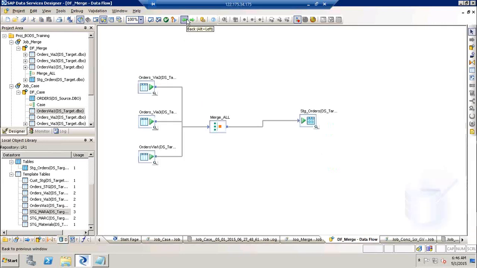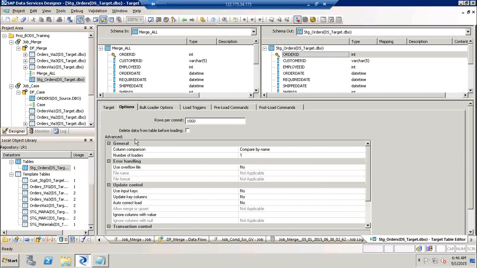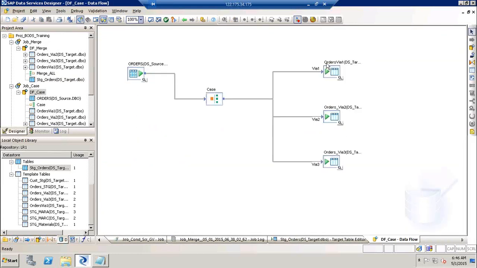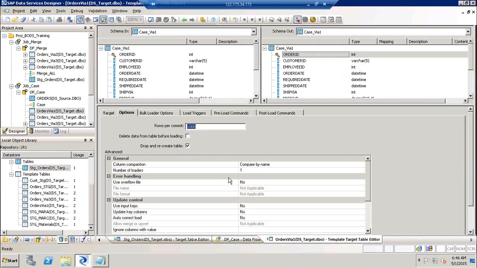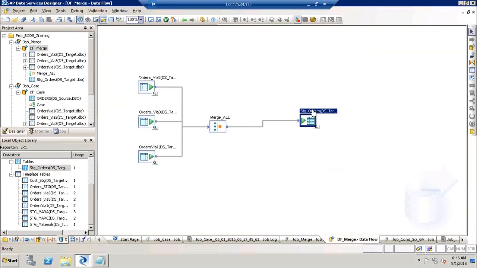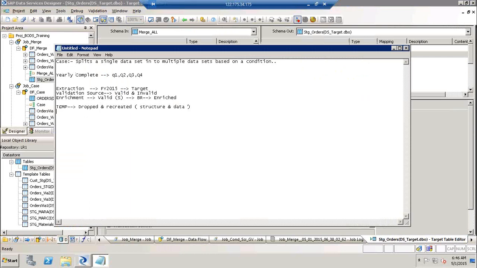But if you look at the permanent table, right, it's already there. Go to the options, and in the options you don't see drop and recreate table as the one that we see for the template tables. So on a template table, you have this option called drop and recreate the table, right? But you don't have that option on your permanent table. So permanent table is something like a table with a commit statement on the database.